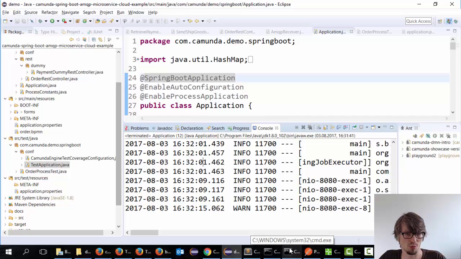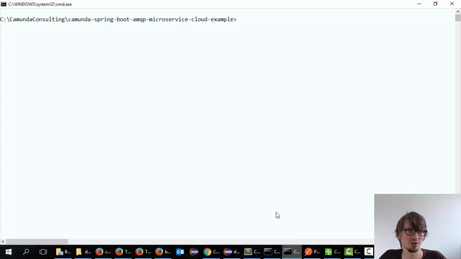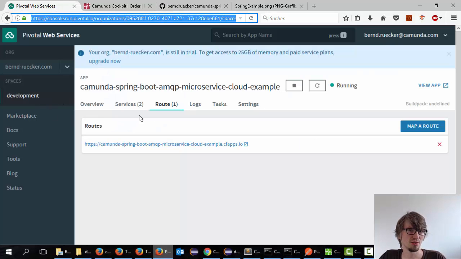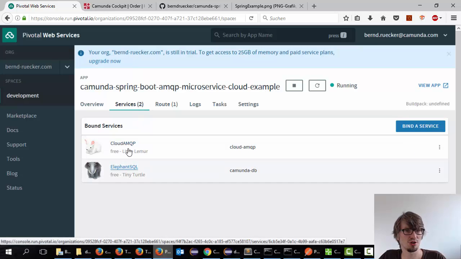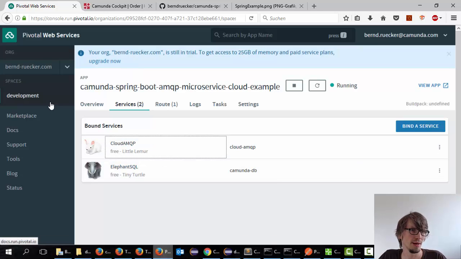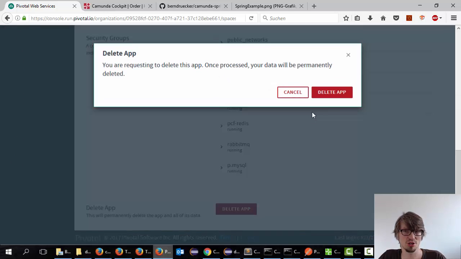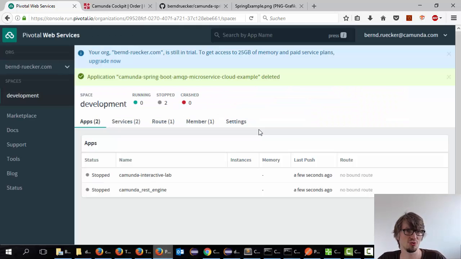locally, or what I have prepared, is I have a Cloud Foundry, a Pivotal Web Services account. So there I have two services already set up, one for AMQP, one for SQL, so Postgre, basically. And I actually had a deployment already done, because I wanted to check that, which I will delete again. So now I don't have that application running anywhere.